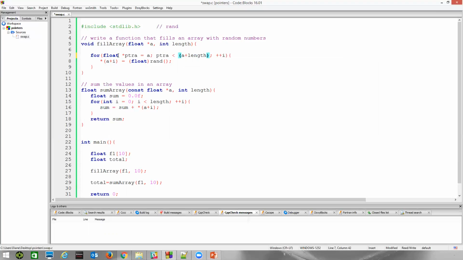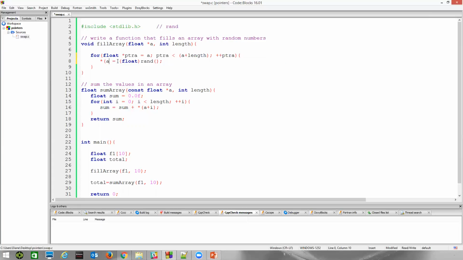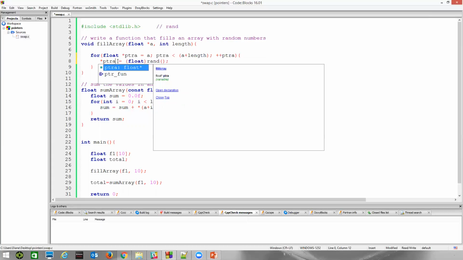A plus length. Well, A plus length is the address of A plus length times, where length is 10, when we call this with a value of 10. So length times the size of a float. That points just beyond the end of my array. So we're just going to increment pointer A every time. And now here, we change this to dereference pointer A.